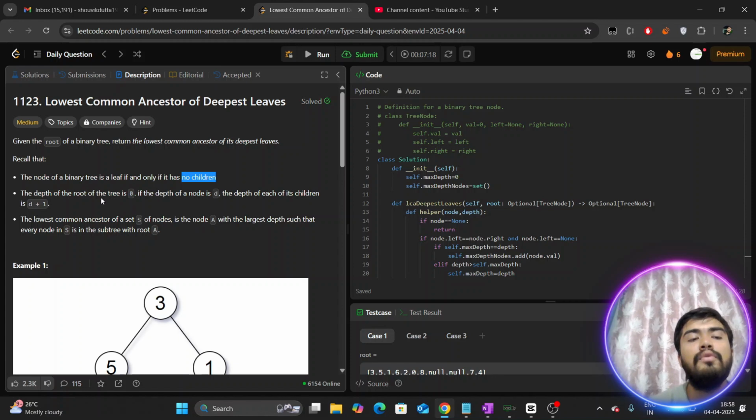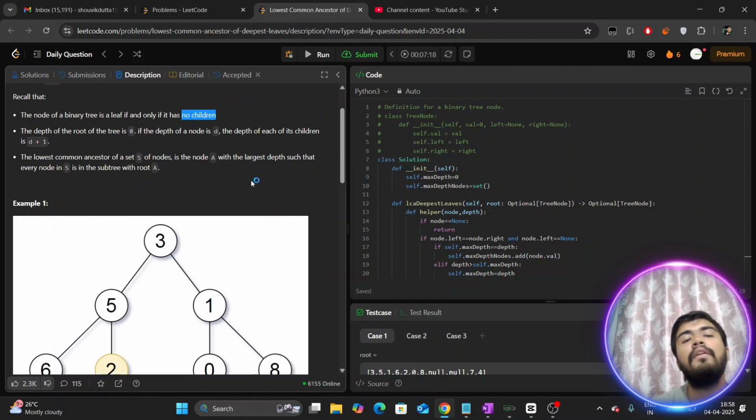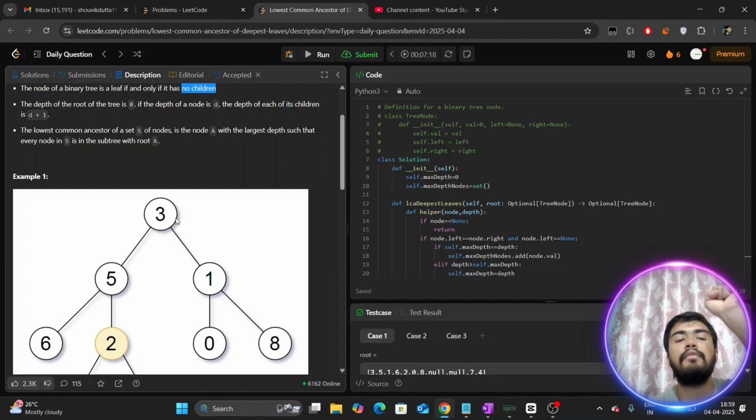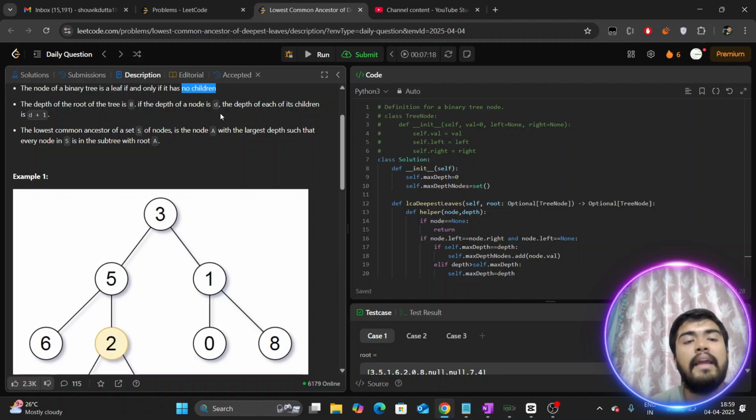The depth of the root of the tree is 0, and if the depth of a node is d, then the depth of each of its children is d plus 1. This is very straightforward. The depth of the root node is 0, because we generally start our traversal from the root node of a binary tree, so we consider it to be at the top level. When we traverse further down the binary tree, the depth increases.